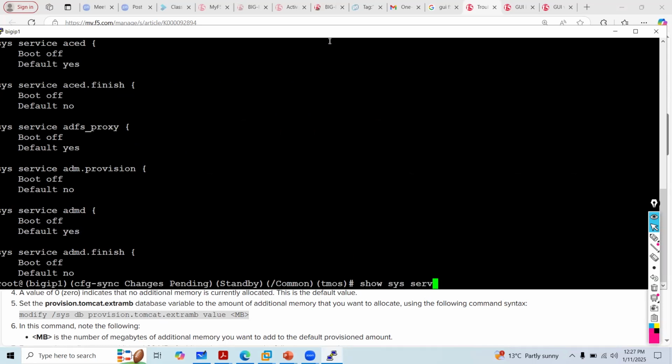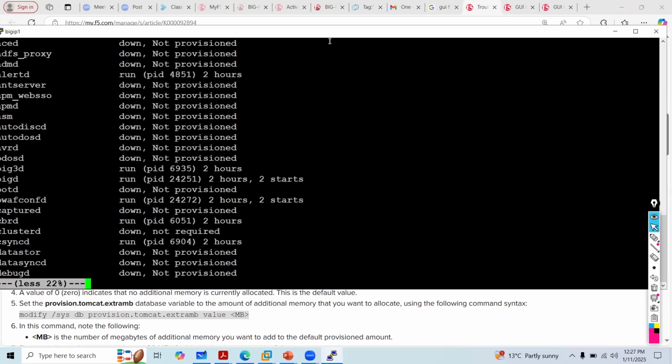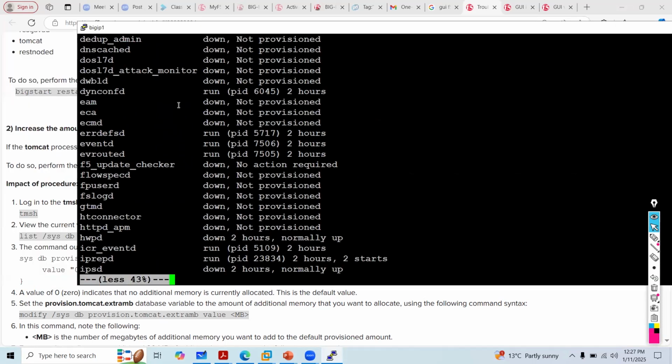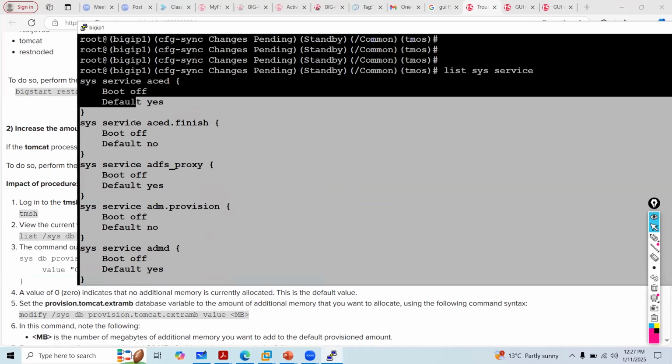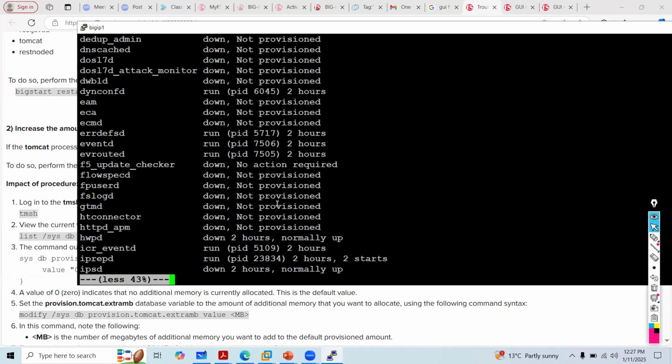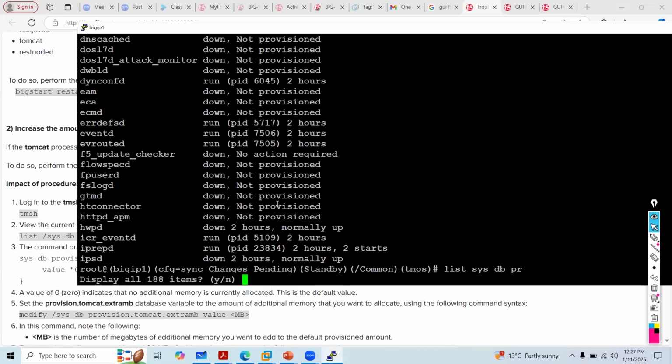This shows the service. This is where you will get all the services which are up and down. Now I want to increase the service of one of the processes. So there is a DB variable, database provisioning. Just one minute.